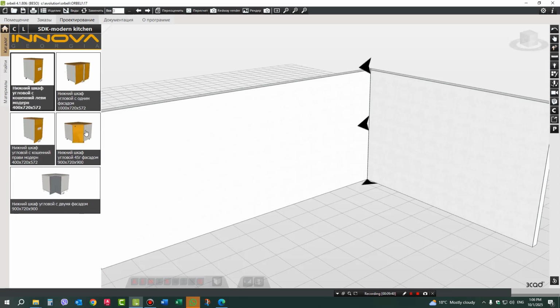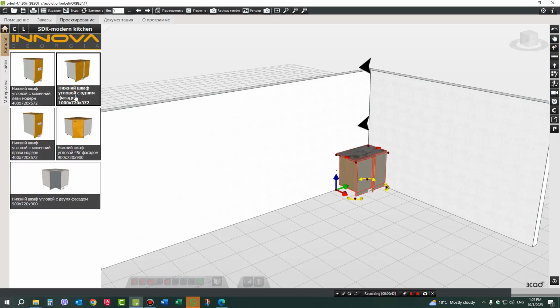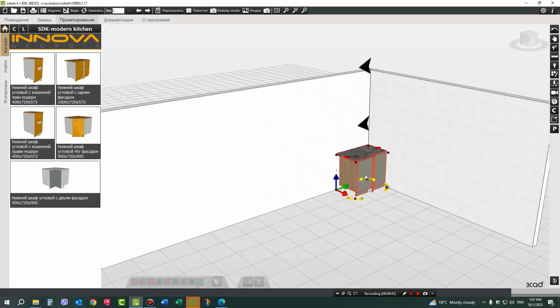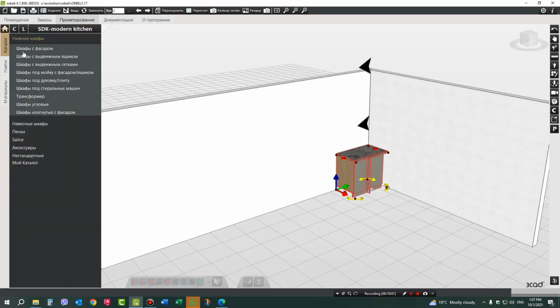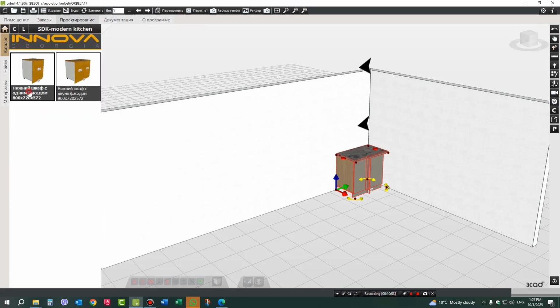cabinets, corner ones. I go here and select a corner cabinet. You see, it comes out like this as well. We have all the materials that we selected. Then I click on the drawer, change the direction so that this drawer continues from here. And then I select other drawers, cabinet from the facade, like this one.